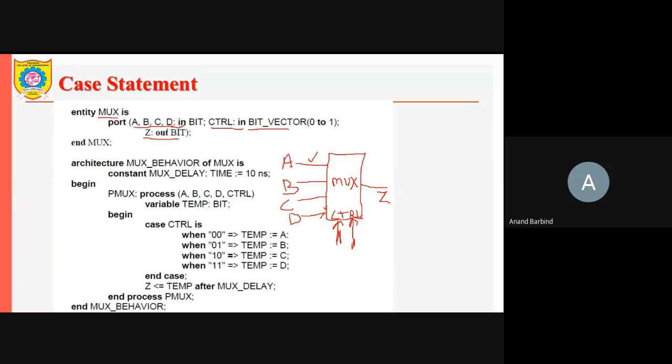After this entity has been defined, then in the architecture we define a multiplexer, and the name given is mux behavior. We are specifying the architecture of the entity mux. Then a constant is defined here, that is mux delay, of type time, and its value is 10 nanosecond. Then the label given to this particular process is pmux.